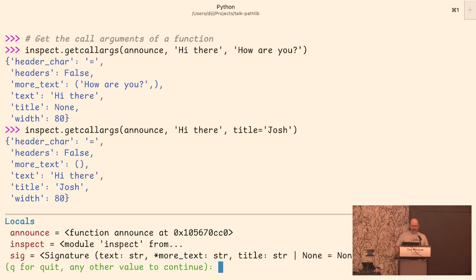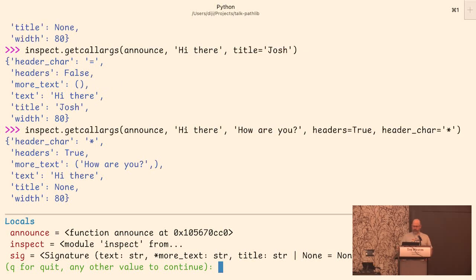This is kind of interesting to be able to show the different ways. So these are the different ways that I called announce earlier, but I'm passing it the different arguments, and you can see where things are being matched. Like for instance, when I pass title equals Josh, you'll notice that gets matched into title down here. Likewise, when I call with more than one here, you'll see that the first one gets passed to text, and the second one gets passed to more_text.